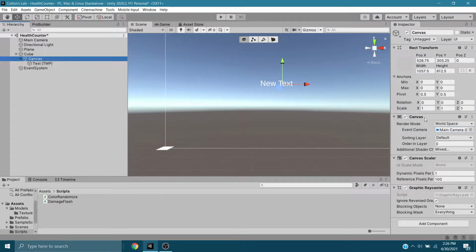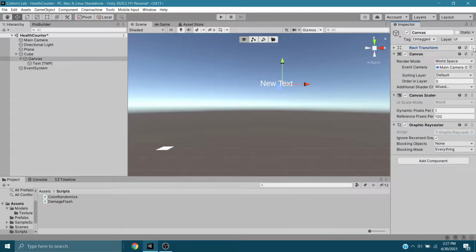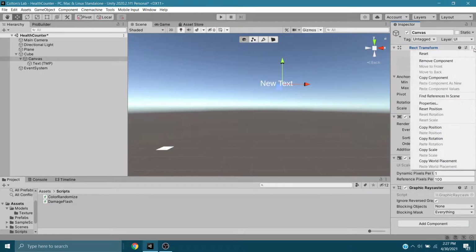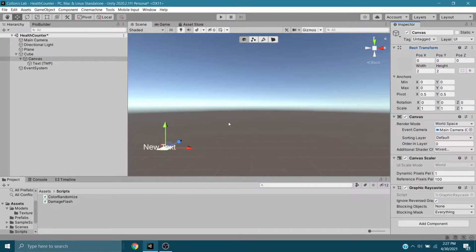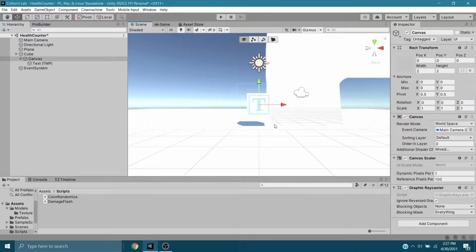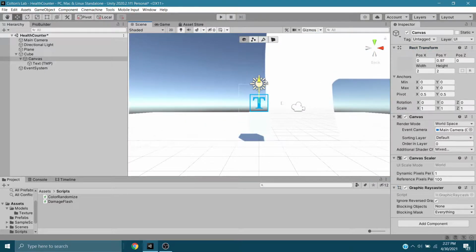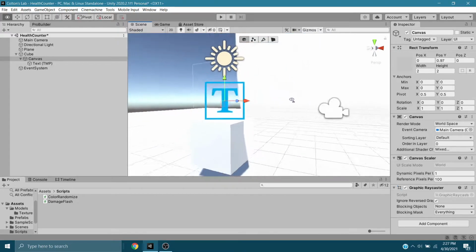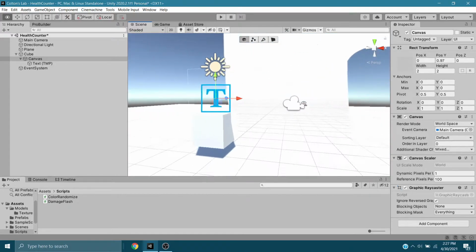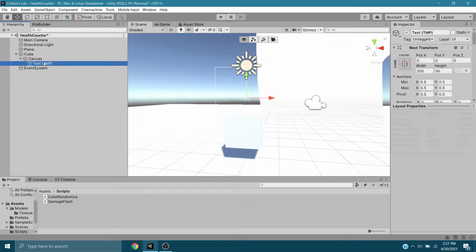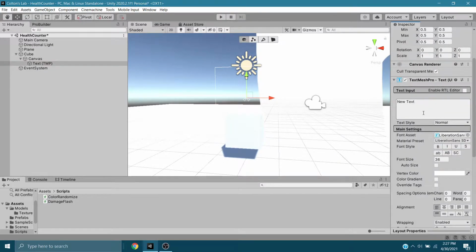Now that it's in world space, we can go to our width and height and set this down to a lower number. I'm going to set it to a 2x2. And if I reset this transform's position, it'll pop down to the middle of the canvas. The only problem now is even if I move it, the text is still way too big.